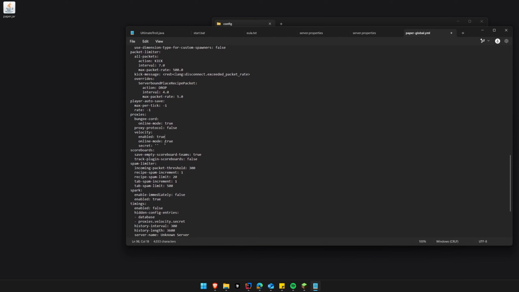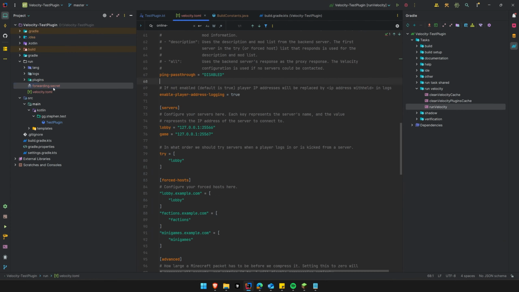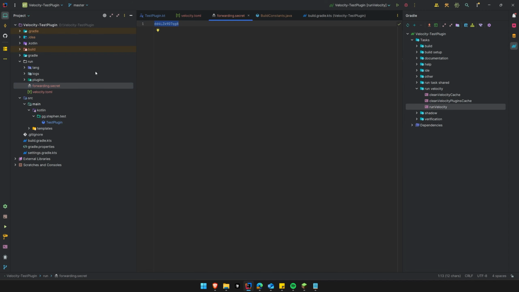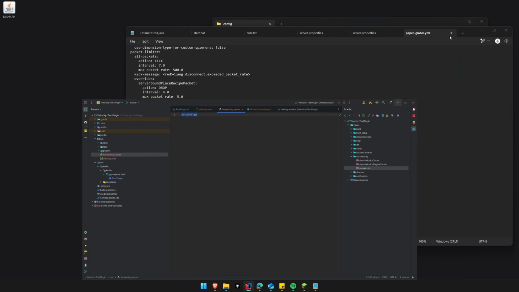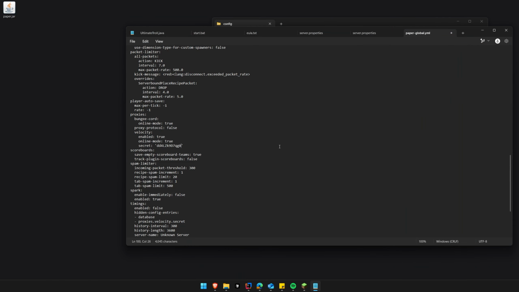Now what we're going to put in the secret, now have a guess, we saw a secret file a bit earlier, didn't we, inside of the proxy run folder. So let's go ahead and take a look. And here you go. So we have the forwarding secret. So take your forwarding secret from here, and we're going to go ahead and pop that just in there like that. And we'll keep online mode to true because Velocity will be doing the authentication. And as long as that secret matches, you will have no issues with this.